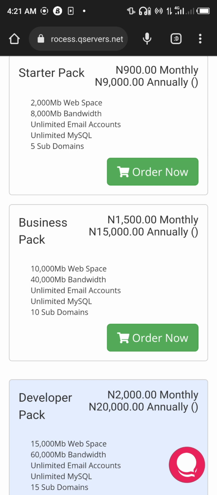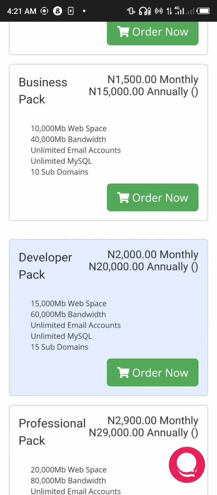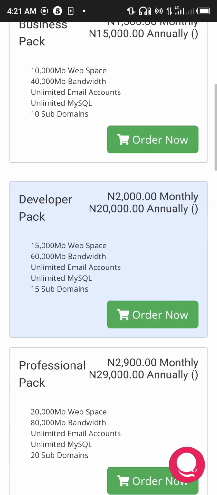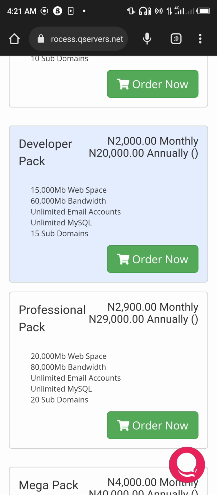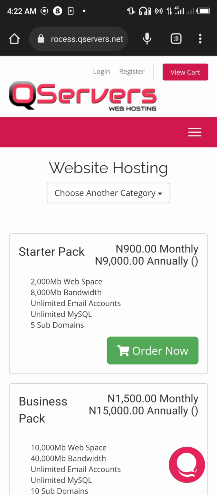But when you want to upgrade, when you are posting a lot of content, a lot of graphics, a lot of images, then the business or the developer pack is what I will be advising you to go for. If you are going for an e-commerce store, the developer pack or the business pack is something you need to consider. Because with e-commerce, you post a lot of images and you would not want your website to slow down. Once your website slows down, it makes the person going through your website lose interest in it, and you wouldn't want that.